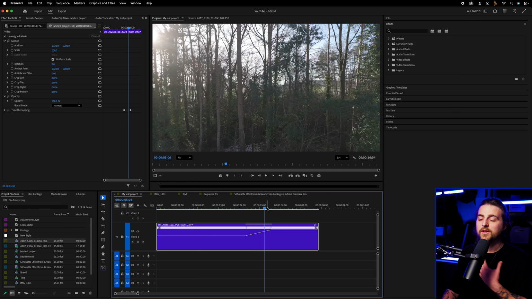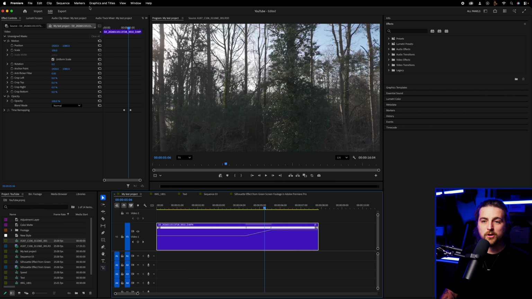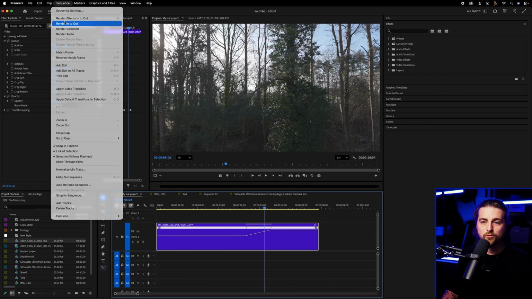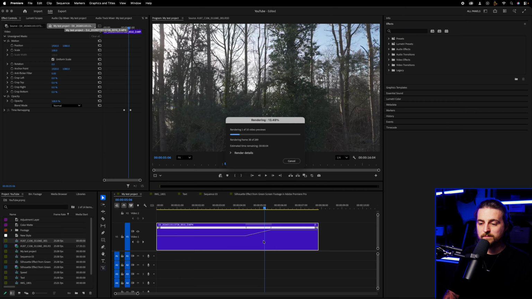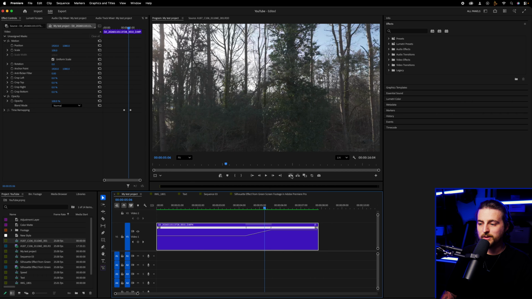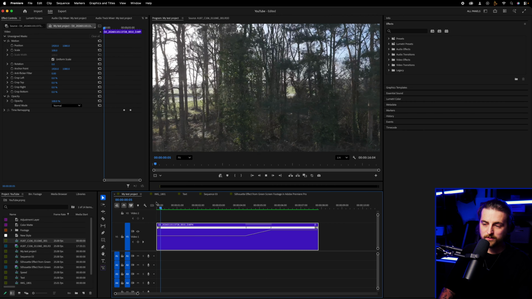Now, as you can see, computer's having a hard time. So I'm just going to go into sequence, render in to out. Just going to let that render out. So this is the computer basically just giving us a rendered preview of this, so it will play back better. There we go. You can see the green line means it's safe to preview.